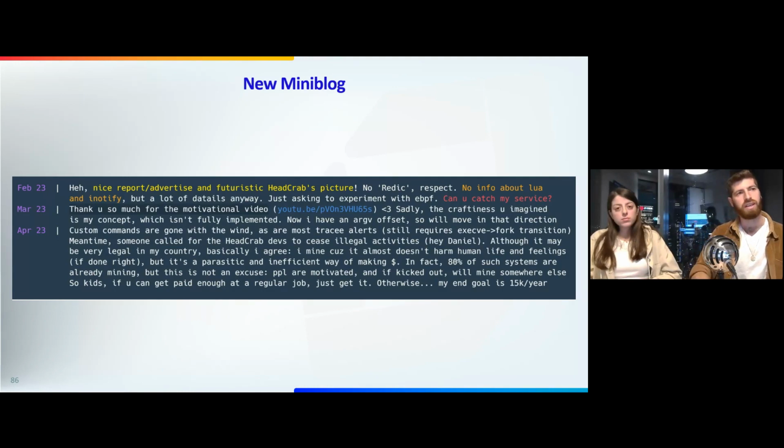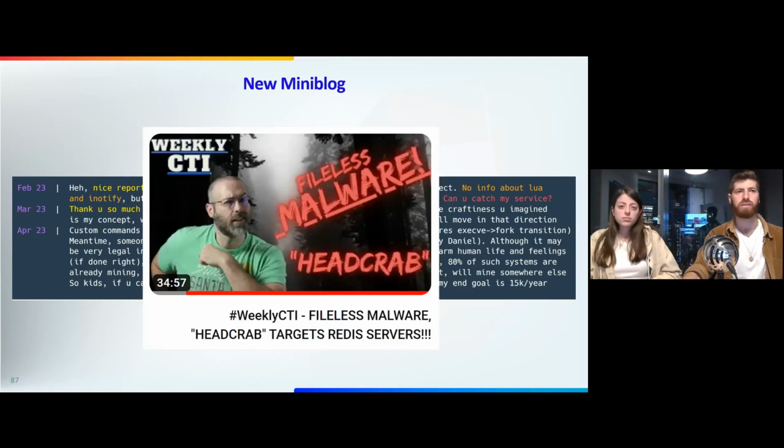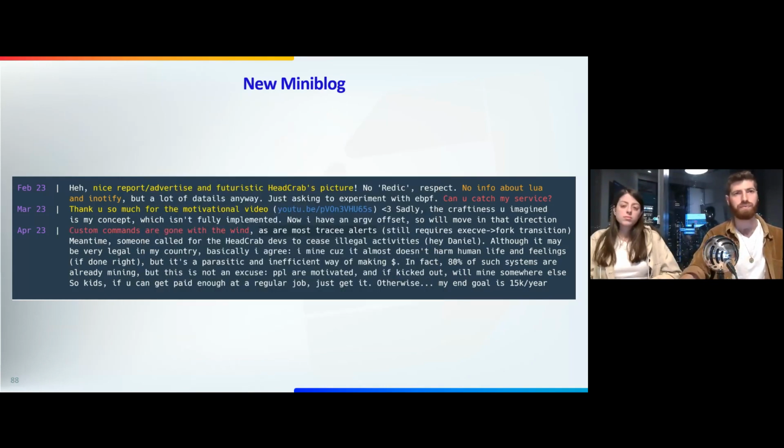Then in March, we can see that he's attaching a YouTube video, which was really curious to us, and we were wondering what it was. We were surprised when we opened it up, and it was a weekly CTI video by Daniel Lori about our blog about HeadCrab. So we can see HeadCrab is also interacting with other security researchers regarding his malware.